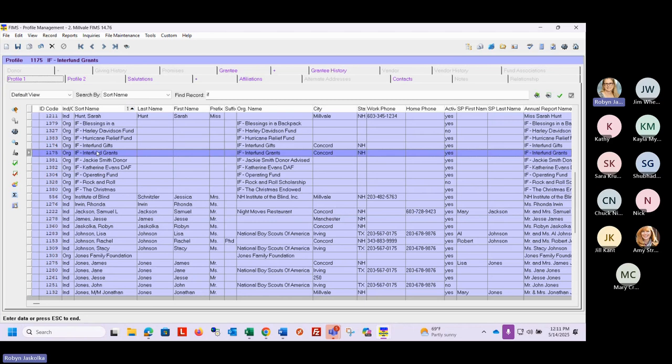Depending on how many interfunds you're doing and how important it is to see those fund names in your gift and grant reports, using the generic Interfund profiles would save you time.